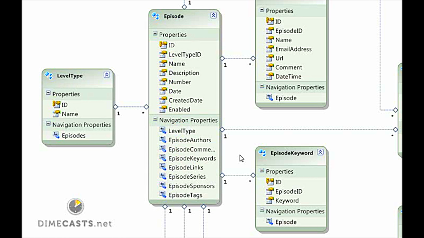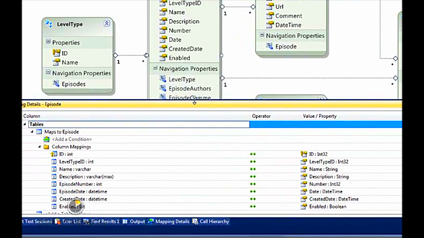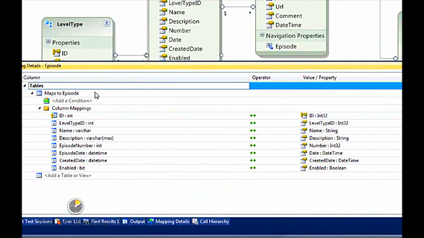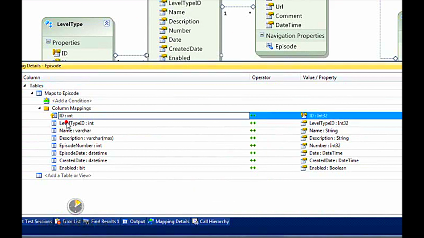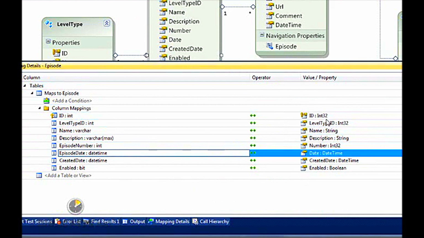First thing we want to take a look at is the details of how it actually takes care of the mappings. So if I choose one of my entities, I'm going to right click and say table mapping. When table mapping comes up, it brings up a new pane. This new pane will show me how my mapping is actually done from the database to my entities. Over here it tells me all my columns, so here's my columns in my database. And then over here it shows me how it's mapped to the various properties in my entity.